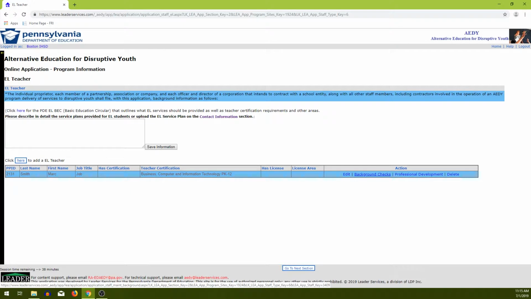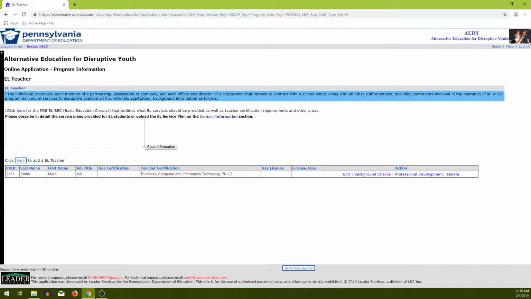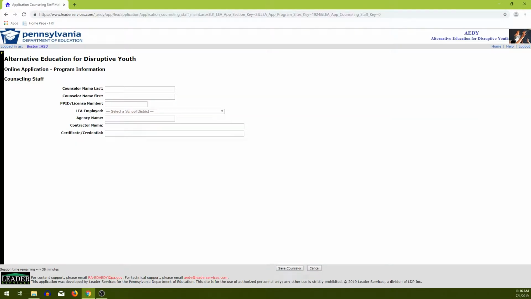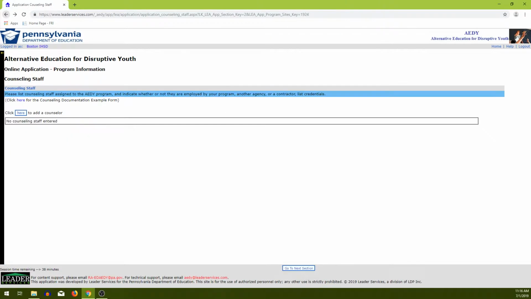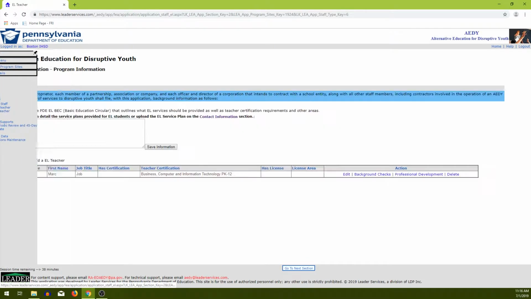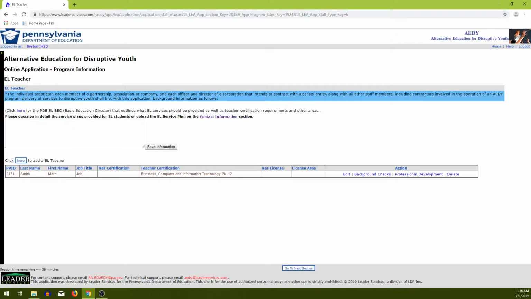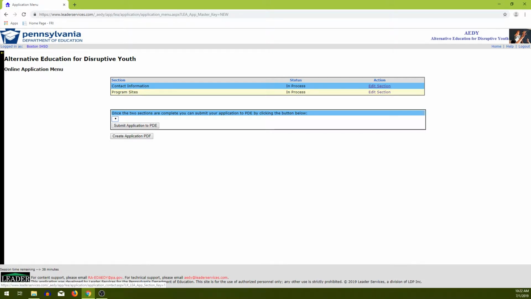I just want to point out here, all areas for teachers and staff, including counseling and EL teachers, they need a PPID or a licensing number. In the case of counseling staff, which I'll show you here, it's asking for a PPID or license number. And they also all need the background checks and professional development information entered. Screen. I'm going to click the Edit Section button.